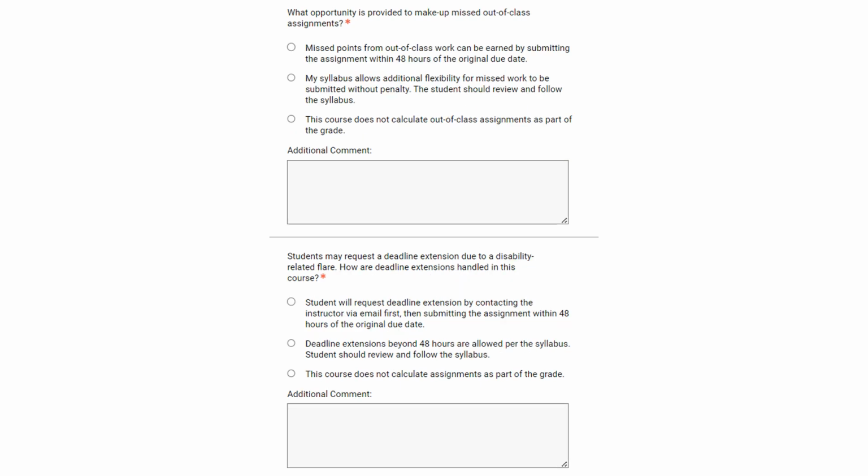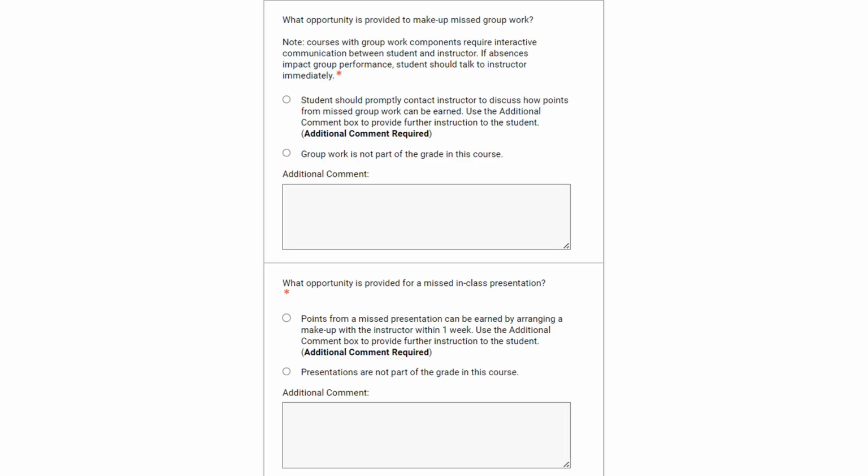These questions correspond to missed deadlines or requested deadline extensions. You will be asked to specify how students can make up a missed assignment or request a deadline extension when needed. Next, you will be asked about opportunities for making up missed group work and/or in-class presentations. You have the option to indicate if neither of these scenarios apply to your course.